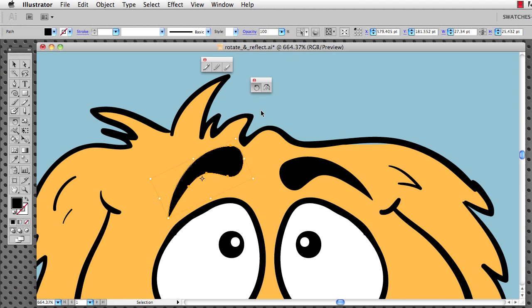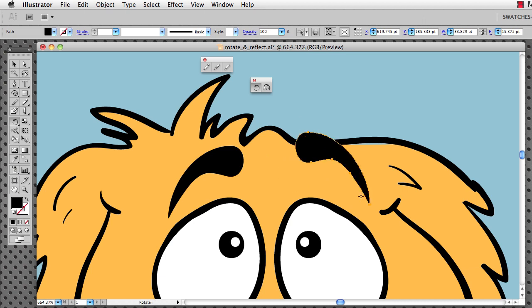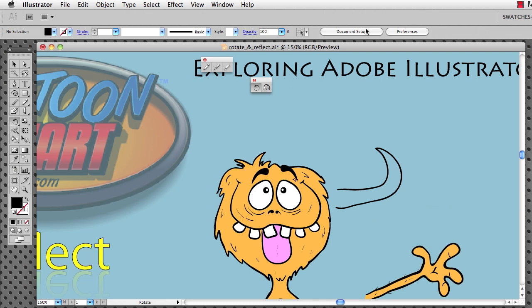I'm going to hold down my Command key to get to my regular selection tool, click on the other eyebrow, let go, and now I'm back on the rotate tool, and I'm going to place that cursor right about there, or maybe just take that right up there. Press Command on the keyboard and just click away. So now we've reflected the eyes and we've reflected and rotated one of the eyebrows.